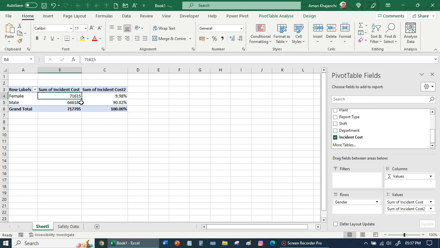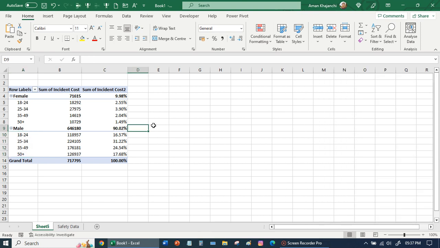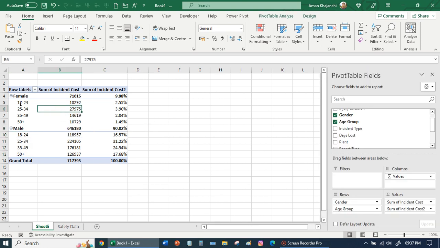Okay, this is the way we have created the simplest of pivot tables. Now let's look at a further analysis. The second thing I could possibly do is the age group. Right now it is the sum of incident cost and the gender only. I can drag the age group into rows. When I drag it, this is how it looks. Females, the age group, the expense, and the percentages. Male, this is the way. This shows how easy it is to analyze this data.